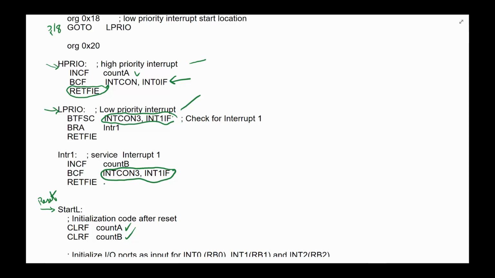Now note, when an interrupt happens and you're in the middle of an instruction, that instruction will be completed before it jumps to location 8 or 18. So when it comes back, the next instruction is indeed the one it is to execute.